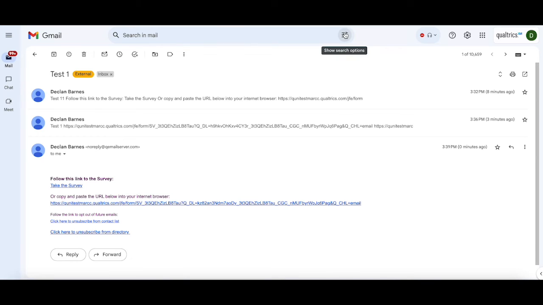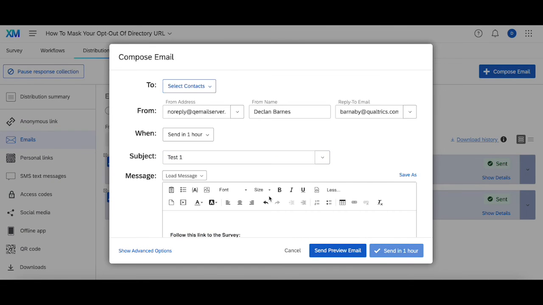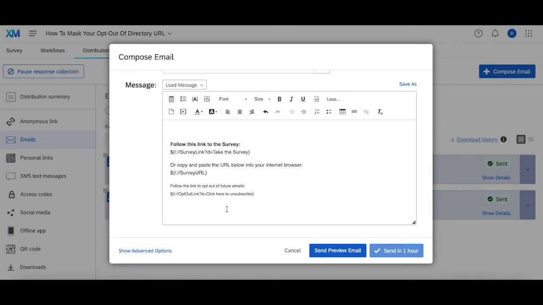To recap, the way in which you're going to go about doing this is, the first thing you're going to want to do is when you compose an email, you're going to want to create the opt-out URL. Once again, watch the previous video if you haven't already, and it goes over how you go about doing this. But really quickly, you create the opt-out URL for the directory by copying this, adding URL in here, removing this, and opt-out equals dir.